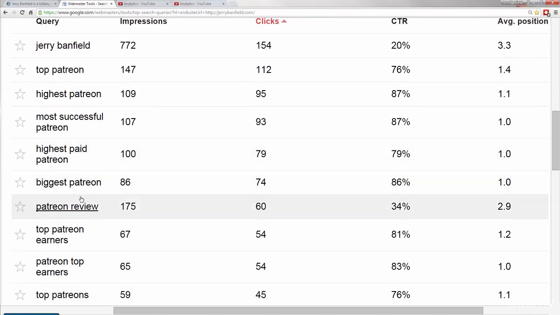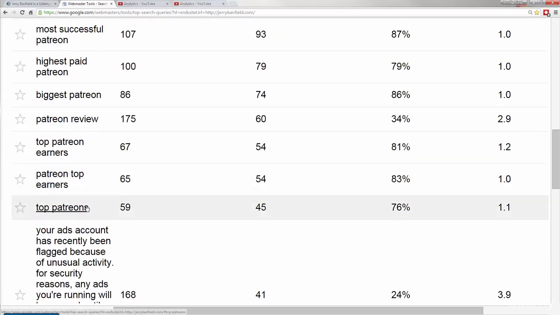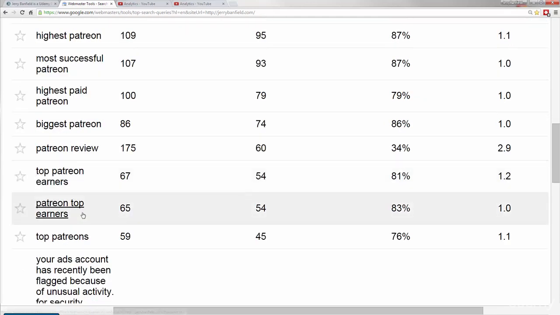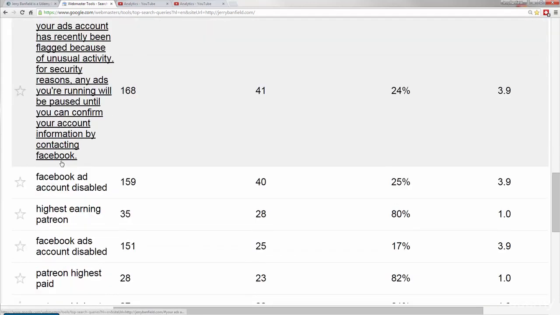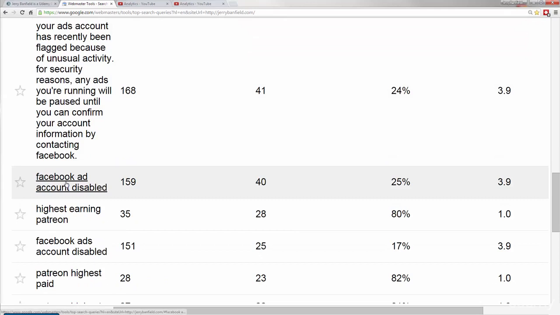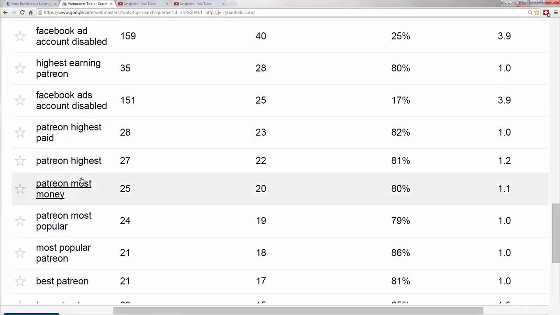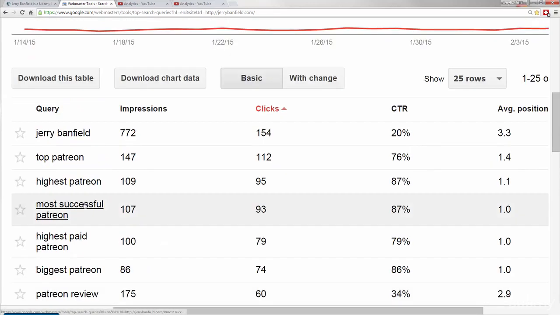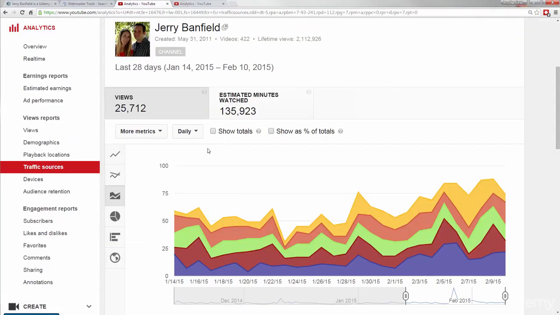You can see I did the same thing on Patreon review. After the top Patreon page was also ranking on that, then I went back and intentionally made a page on Patreon review. Same thing with Facebook ads. I went back and made a page on Facebook ad account disabled instead of just on Facebook ads account disabled. So you can make things very closely related, and you can do the exact same thing on YouTube.